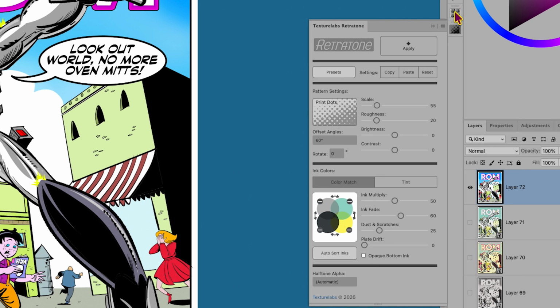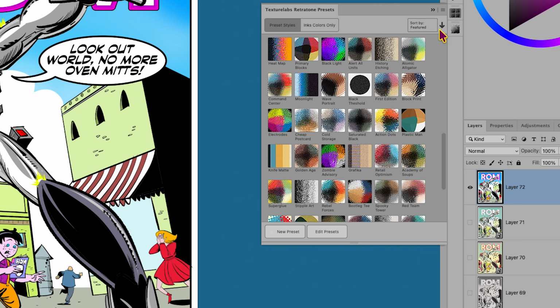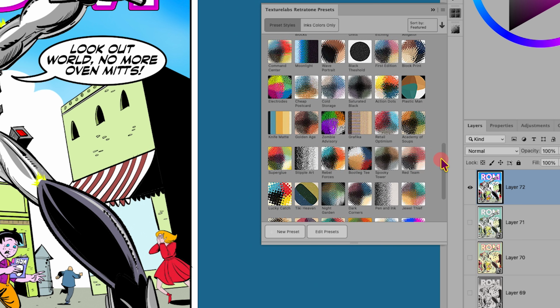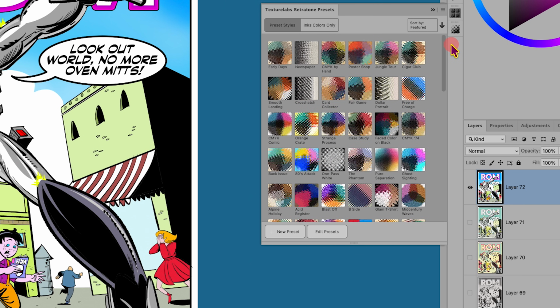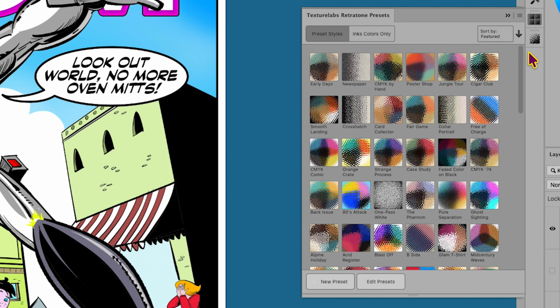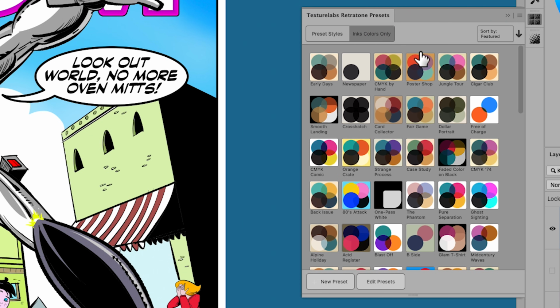Next, I'll go to the actual colors. So here are different preset styles. I didn't do a count, there's roughly 50 of these presets that are available for you to use, and they're pretty good. These preset styles here are for everything, and then you've got ones that are going to concentrate just on simple ink colors. Let me just show you what that looks like first.